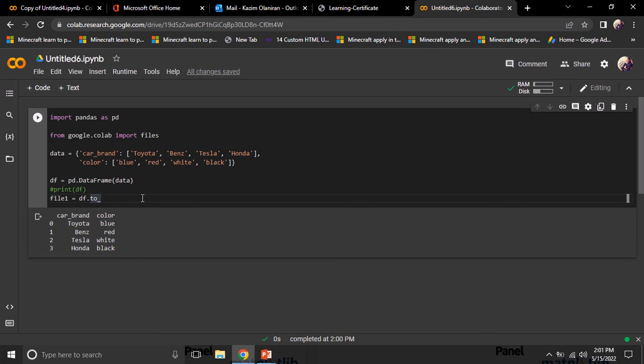So df dot to Excel, that's the command you need to save it in an Excel file. I need to give the file a name here. Let me say example file. That's example file dot, and the format for Excel is xlsx, so it will be in an Excel file.